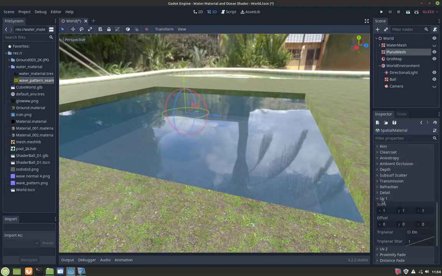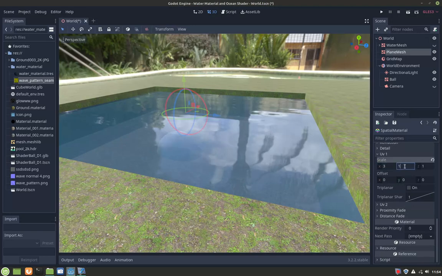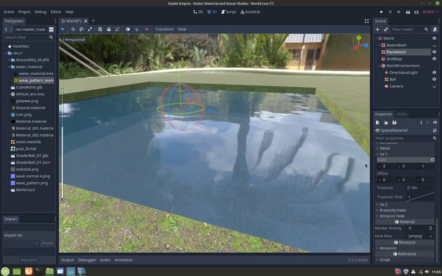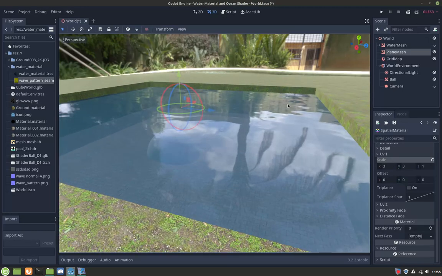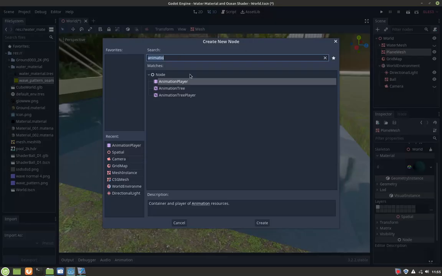And in the UV one, change the scale to 3 by 3 to get more waves. And our water is already looking good, and to make it move you need to add an animation player.